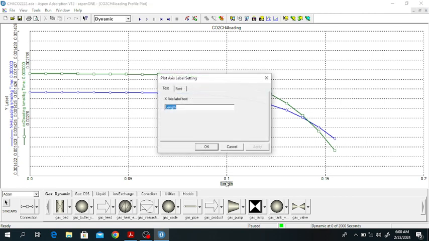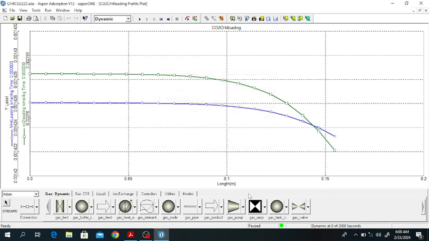This is the length, and you can change it. The length is in meters. Click on OK. This is the height of the column. So you learned how we can make the loading graphs inside Aspen Adsorption. Thank you very much for your attention.